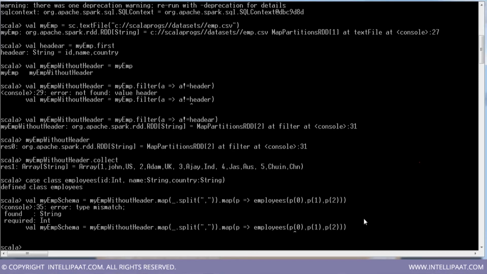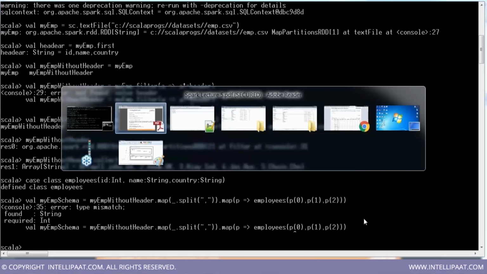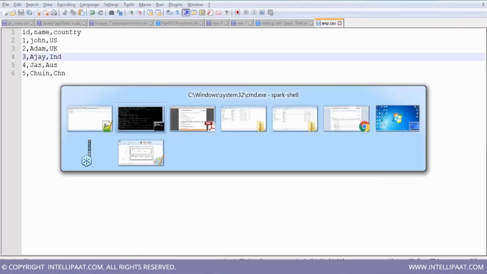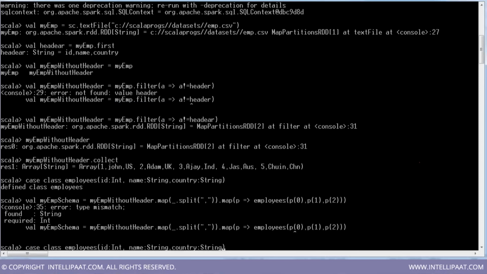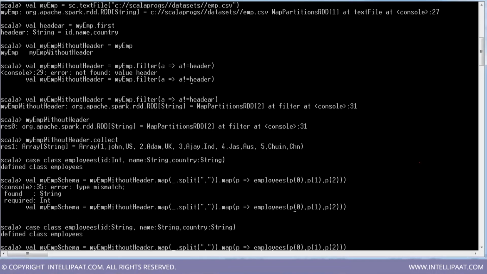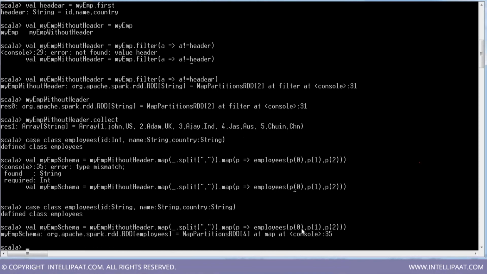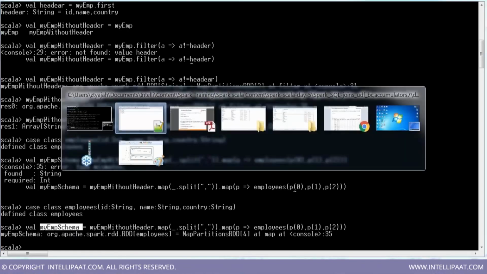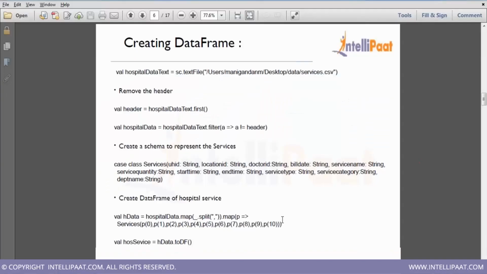It's saying found string, required integer. Okay, so it was taking it as an integer. Let me change my case class and take string here. We were taking the first one as the string. Now it's fine. So I've got this my EMP schema, which is full of schema. Now this particular RDD has a schema attached to it.